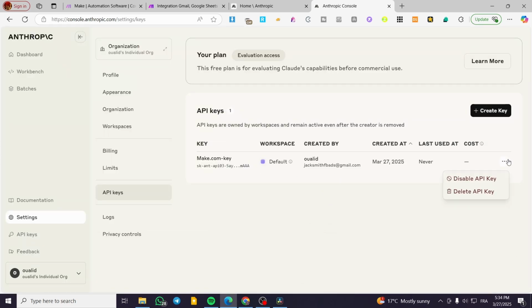Whenever you want to have the code, you can head over here, and you're going to find your code right there. You're going to click on that code, copy and paste it into the API section, maybe on Airtable, make.com, and so on.